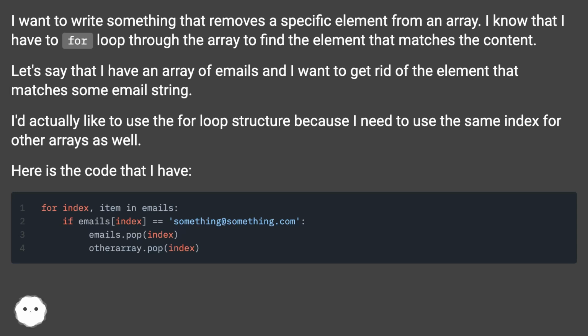Let's say that I have an array of emails and I want to get rid of the element that matches some email string. I'd actually like to use the for loop structure because I need to use the same index for other arrays as well. Here is the code that I have.